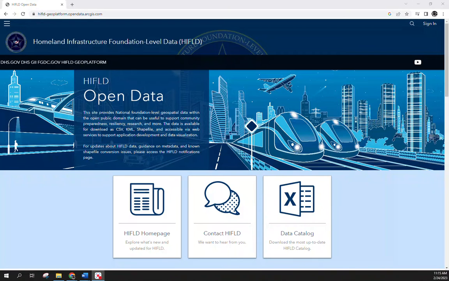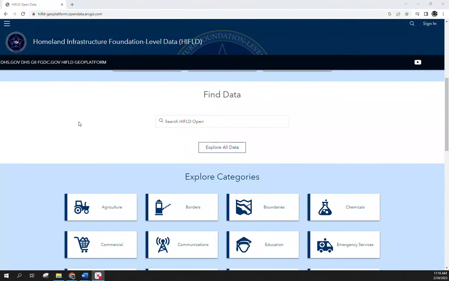In class and for the assignment, we primarily use data from the DHS Homeland Infrastructure Foundation Level Data. I've used this in other videos. I think it's a huge data repository for data across the US. That's super helpful. I used it a lot over COVID because it was a one-stop shop that has, you can see here, a ton of different categories of data.